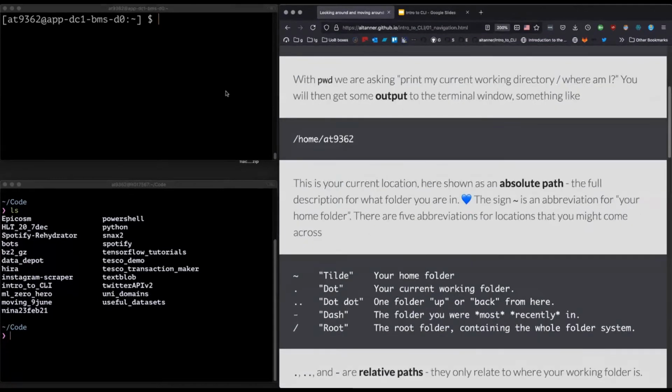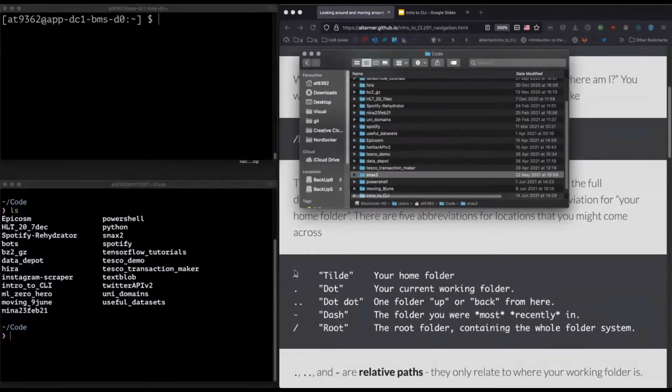So these are some shorthand that you'll see quite commonly. Tilde means your home folder, or people just say a home folder. Dot means here, and dot dot means one folder back. Dash, don't worry about dash too much. Dash means the folder you're most recently in.